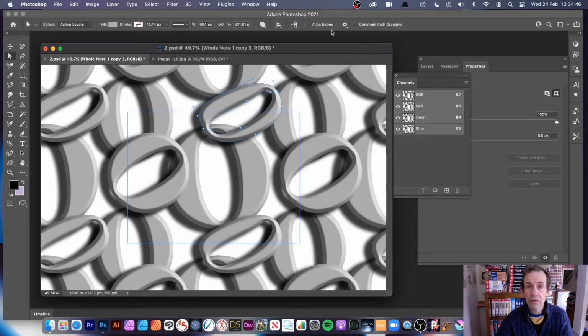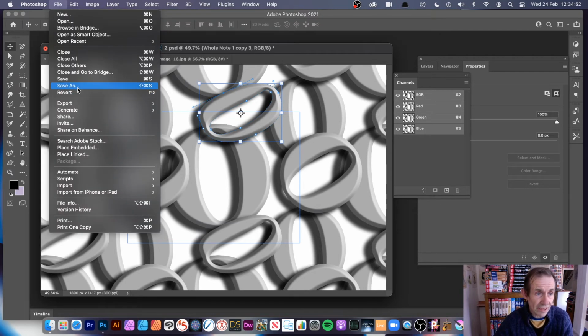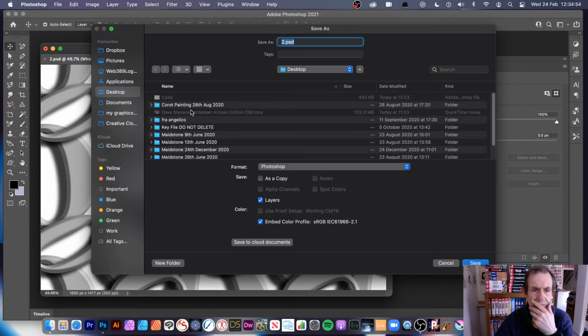However, once you've done that, you can save it. Again, key thing, PSD file. So file and save. 2.psd, I'm going to go for 3.psd file. Photoshop again, format, always a key thing, save. Then go back to this document.